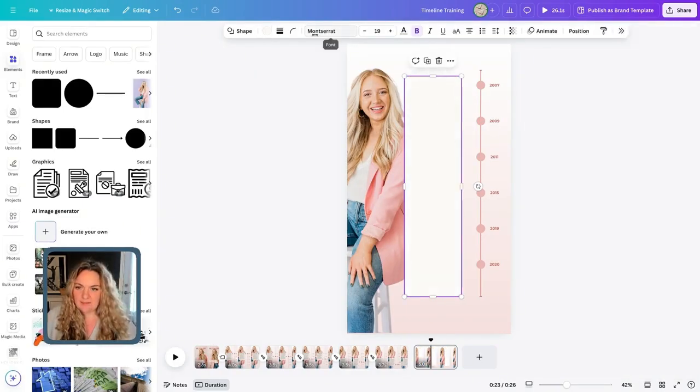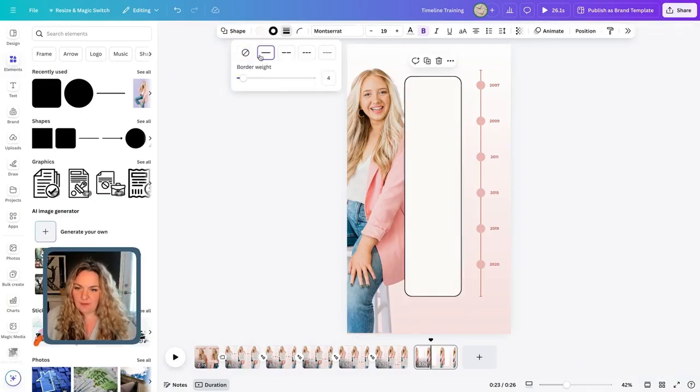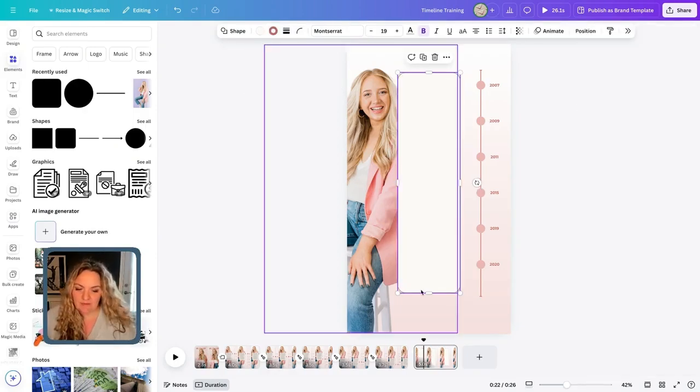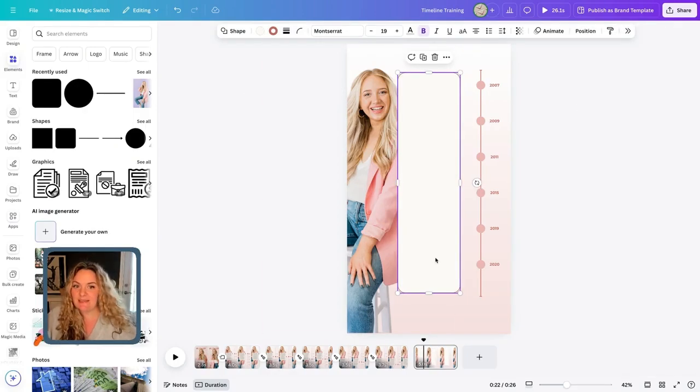And then just to add some separation, I'm going to add a border to this, but a very subtle border, so maybe just 2 points thick. And then I'm going to head to the color and just add that border there. So now once we have this box, I'm going to do this one slightly different because I want to show you a really easy way to do this.